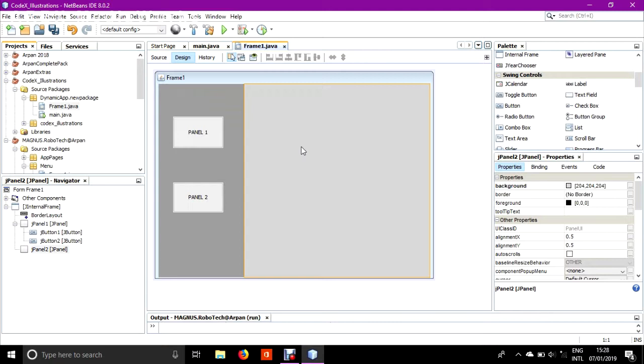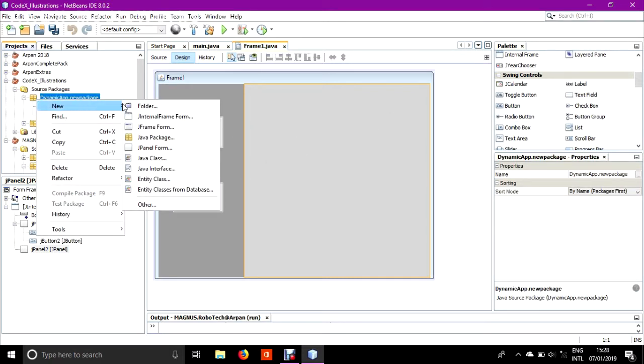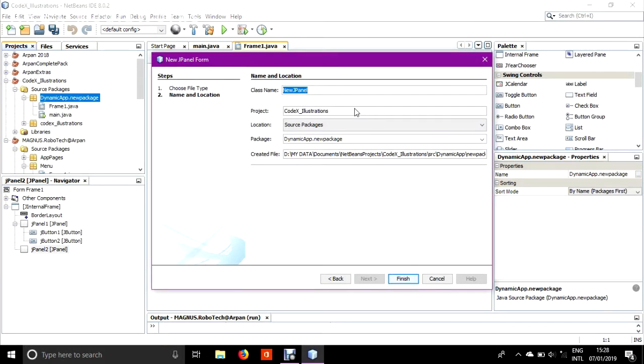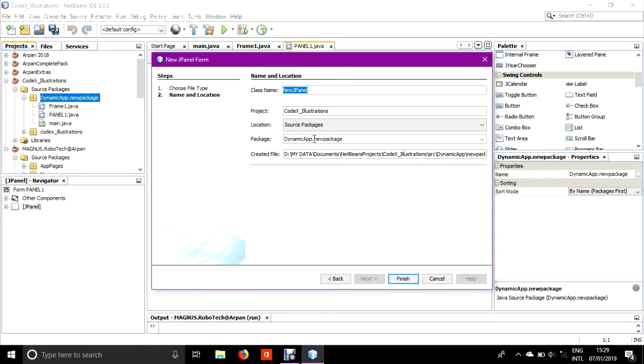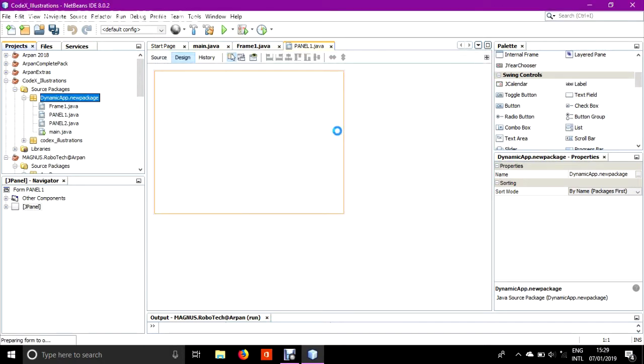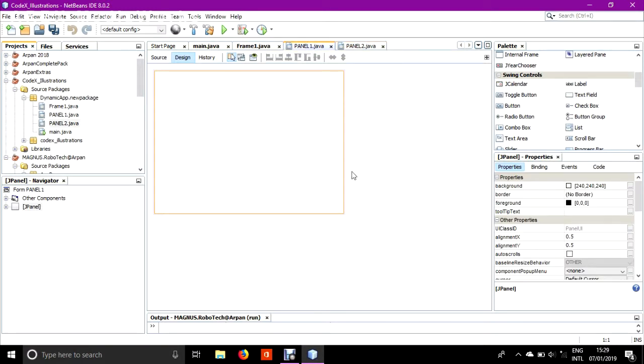I have added 2 buttons here, and now for the main dynamic application, I will make 2 more panel forms. You can see here panel form 1, just one panel created, and the second panel I will create as a new panel form, panel 2. I know the designing part takes too much time, so just for an example I will edit it in any way.